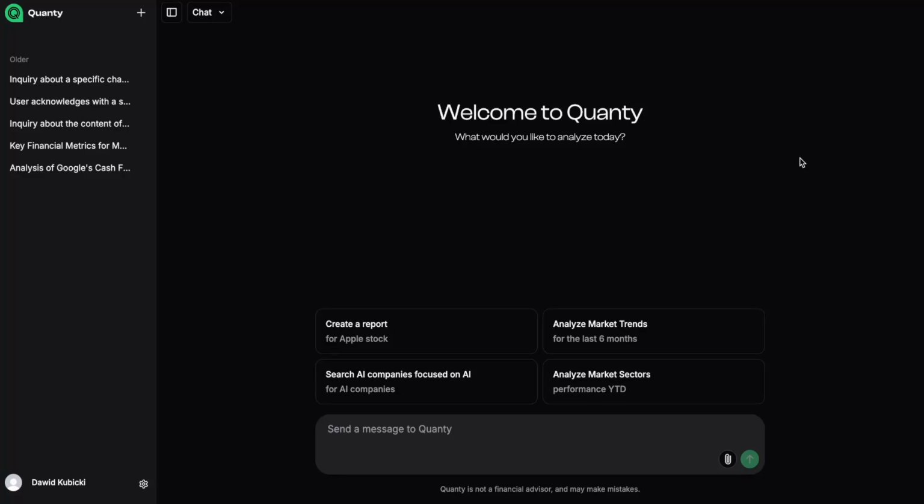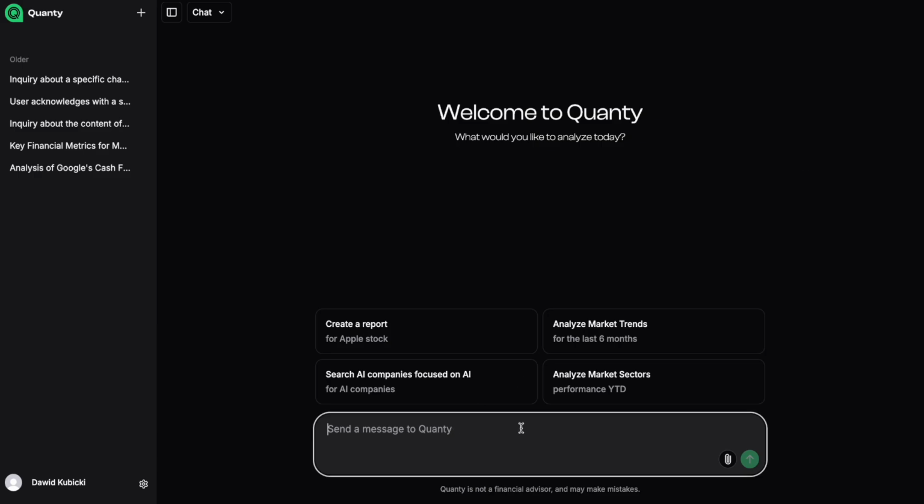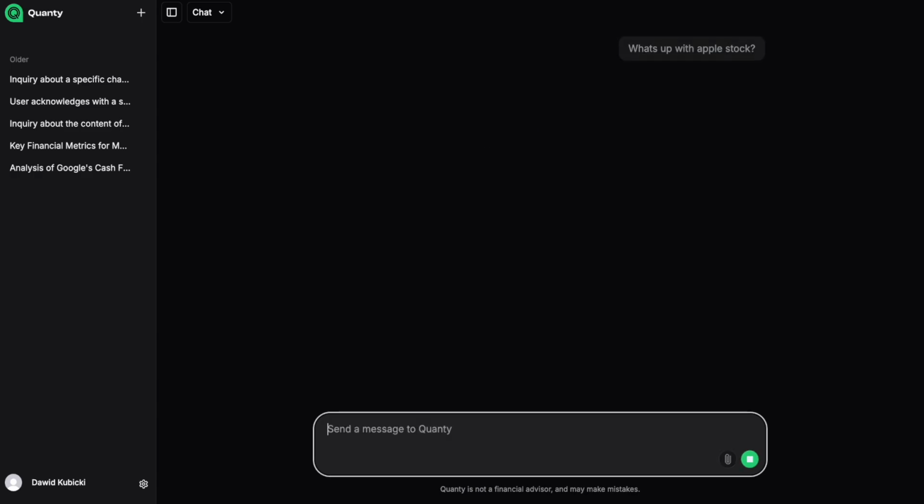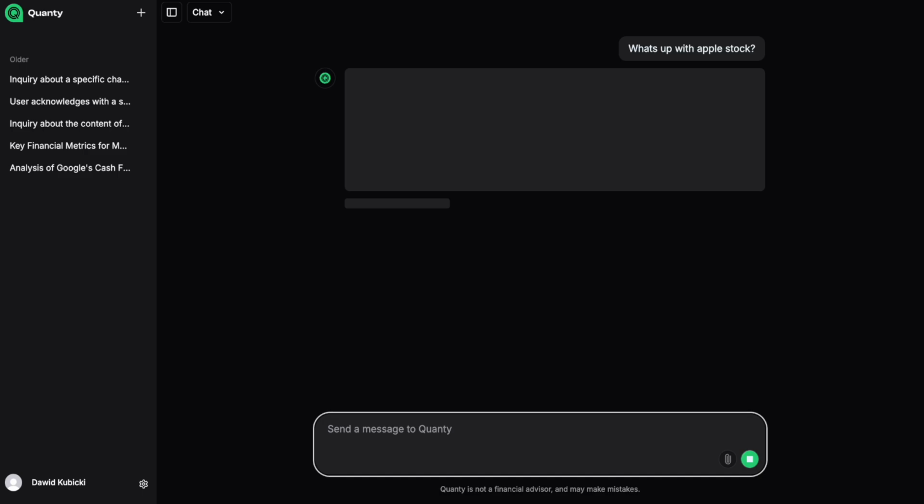From Quanty. Let me show you how our AI-powered assistant makes investing smarter and easier. First of all, let's start with a simple question. What's up with Apple stock? Let's wait a couple of seconds for the result, please.